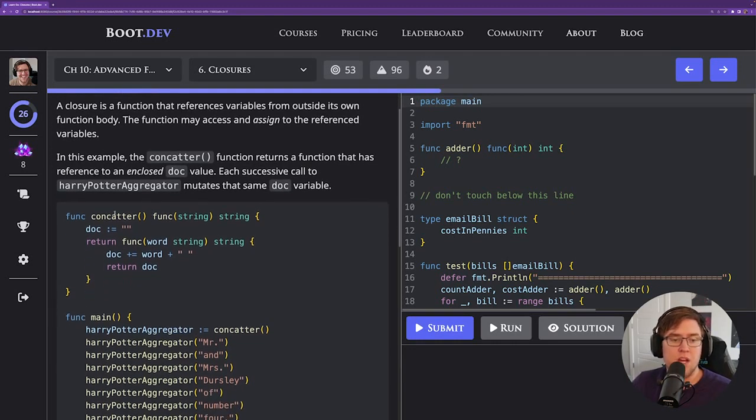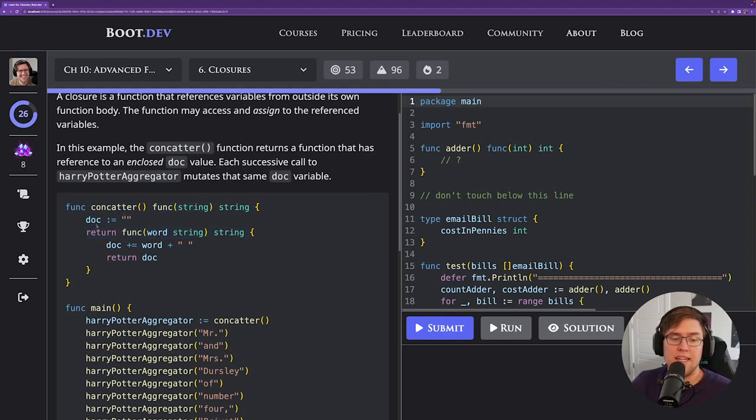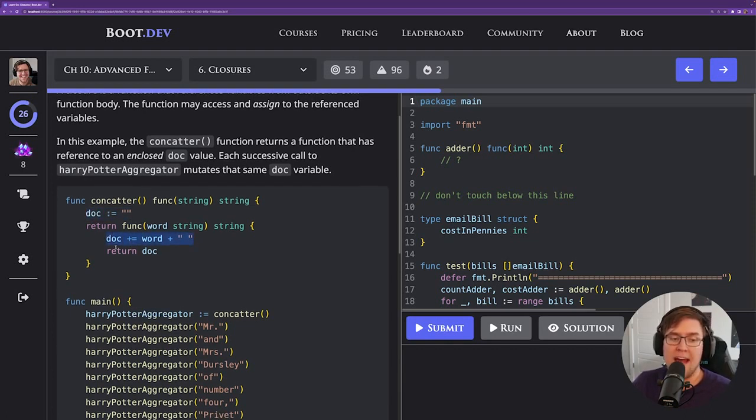So in this example, the concatter function returns a function that has a reference to the enclosed doc value. Okay, so concatter is a function. It returns a new function, right? And that's what's happening here. And it's enclosing this doc string within the function. So it's getting initialized outside of the function and then getting used within the function. And what happens is basically when we call concatter to make this new concat function, we're saving a reference to this doc variable. So every subsequent call to this function that is returned, we'll keep adding on, right? Plus equals word. We'll keep adding on to the same doc variable.